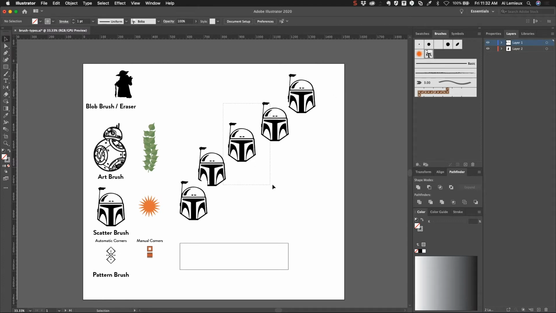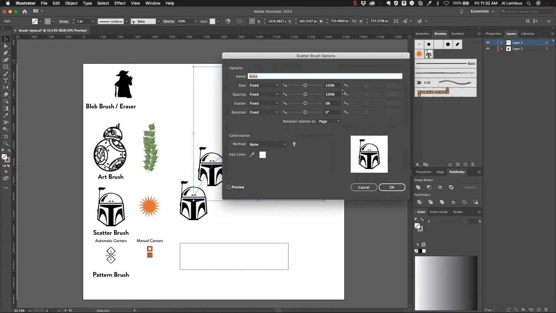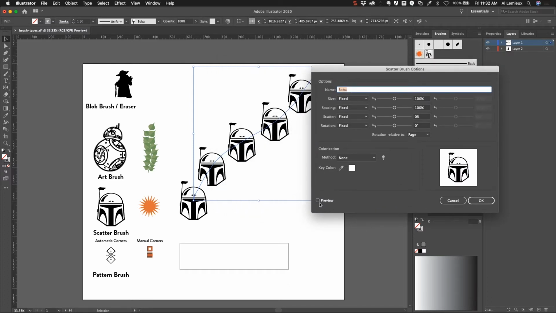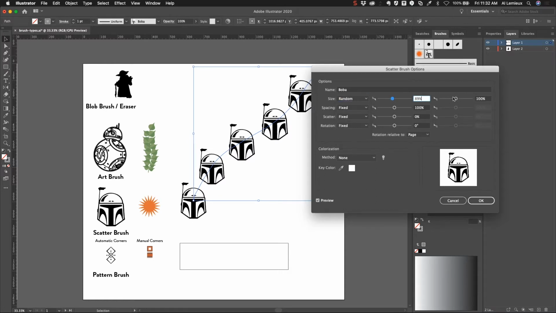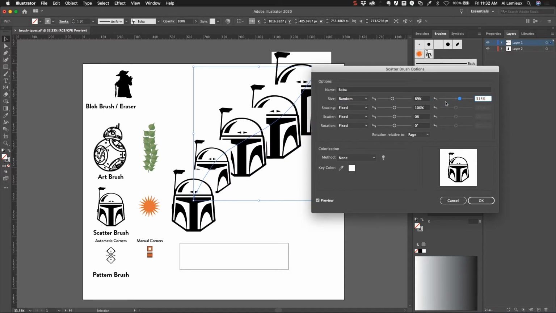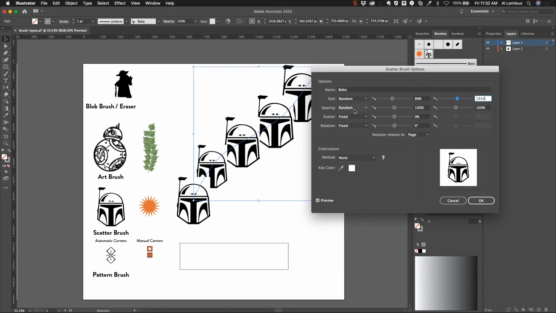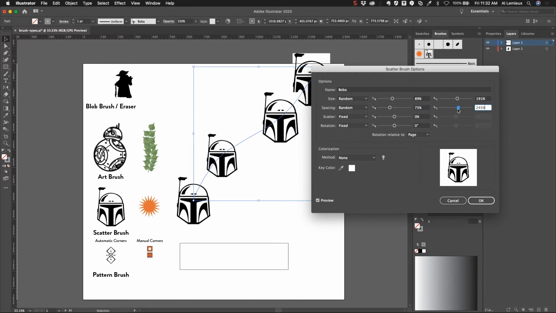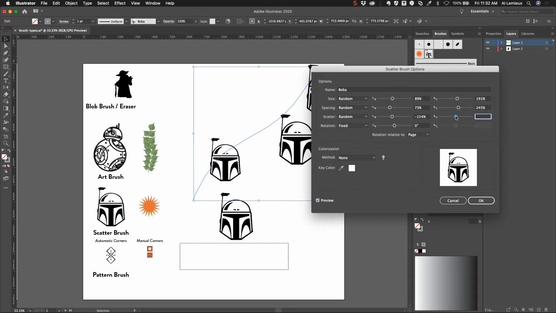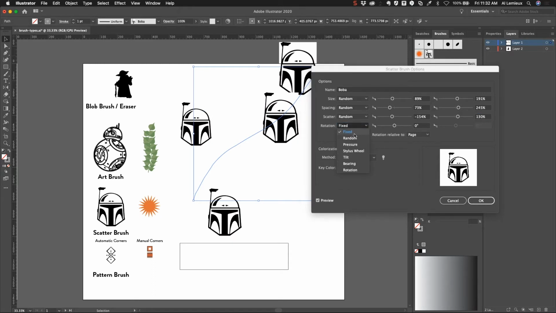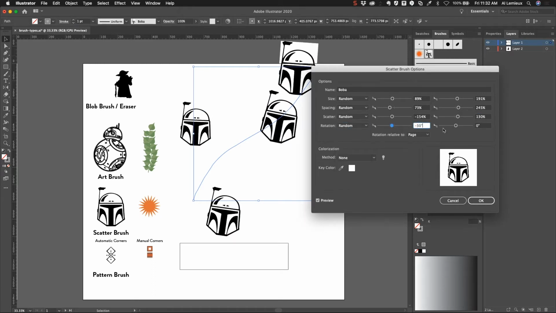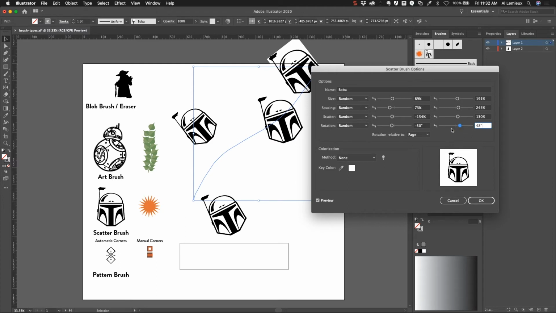One thing that's useful to do is select your artwork, go into the brush, make sure that the preview checkbox is on, and then you can start playing around with the options to see what that looks like. Right, so that's a little too big. The spacing, spread it out a little bit more. Scattering, push them apart. And rotation will make them spin.